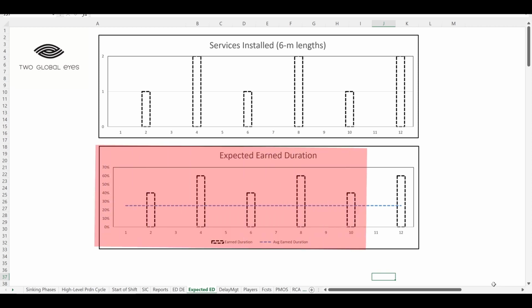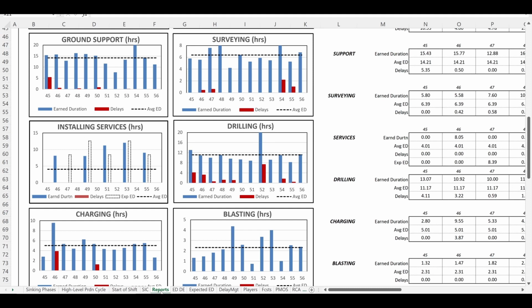The graph shows the expected earned duration for installing services. It goes up and down, but it repeats itself every 4 rounds. In other words, it's regular. If we go to the report, the expected earned duration is shown by the white bars. The blue bars are the actuals.